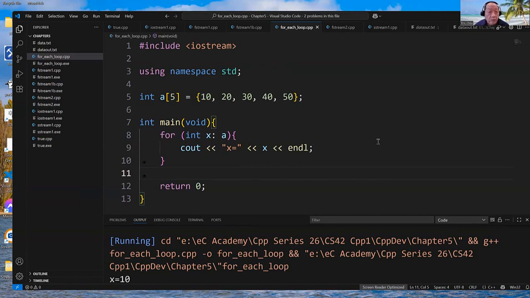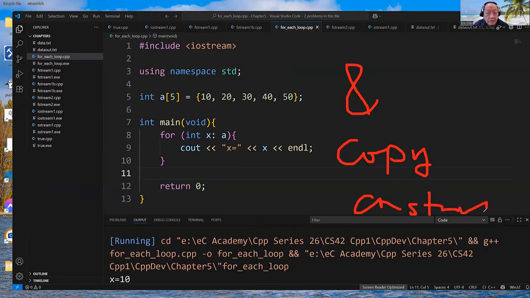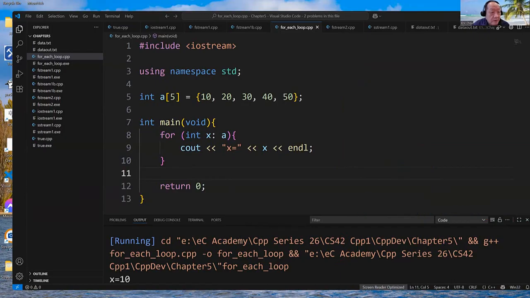Let's talk about alias, and then talk about copy constructor. Talk about copy constructor, alias, talk about pointer. Okay, these are more complicated concepts. So let's actually get started with a data type that's called a structure.